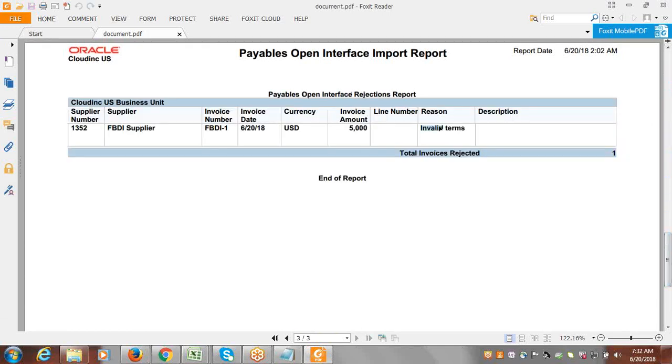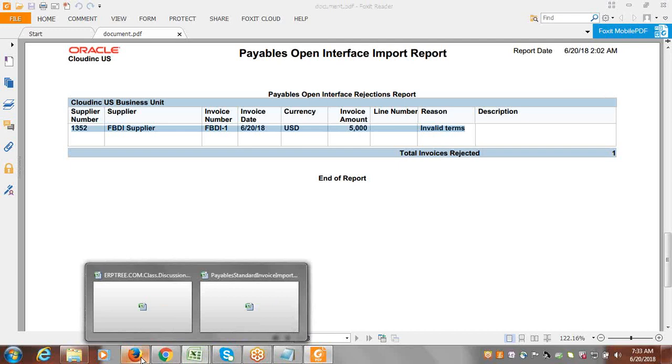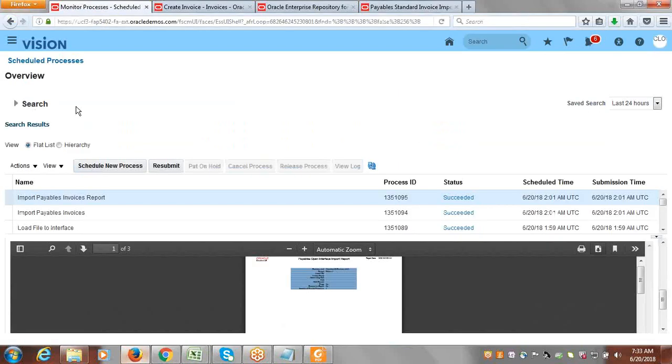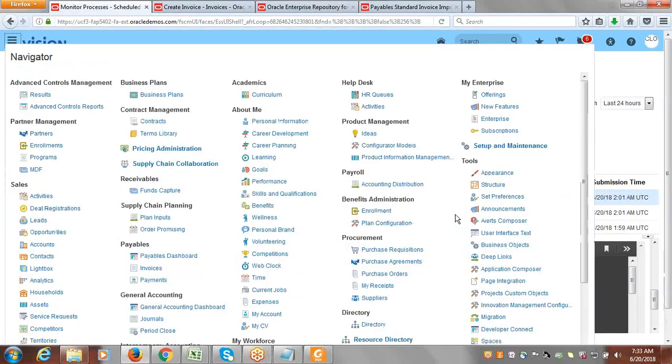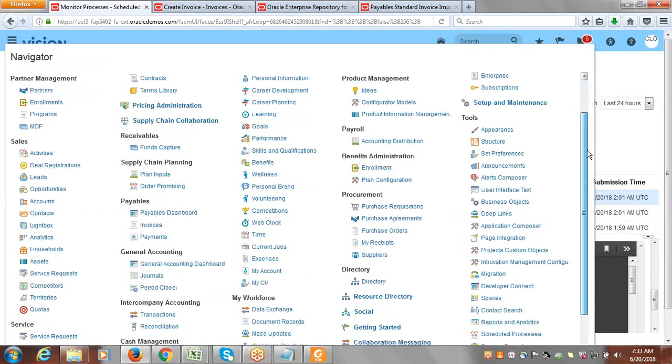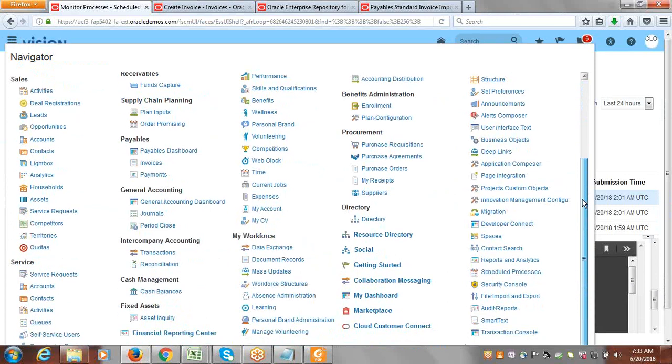So invalid terms. Okay. Payables open interface import. The reason: the total lines rejected is 1. The reason is invalid terms. We have invalid payment terms in the invoice record. Now what you can do is go to the payables interface, then the invoice workbench. Basically this should end with an error, but it's showing as succeeded. That is a kind of bug we have.